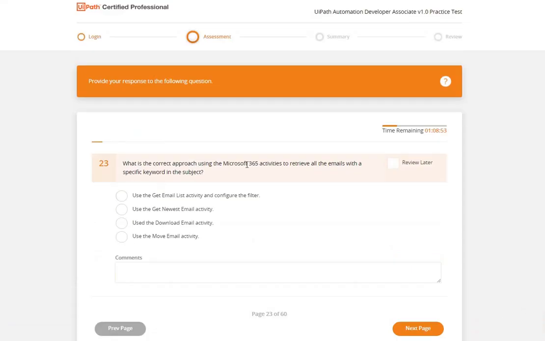What is the correct approach to using Microsoft 365 activities to retrieve all the emails with a specific keyword in the subject? Okay, we need to retrieve the emails with the specific keyword in the subject. So for that we need to put some filter in order to filter out the keyword. So I think here move email won't come, download won't move. Yes, I think the first answer is the right answer. So use the get mail list activity and configure the filter. The first one is the correct answer. Okay, go to the next one.